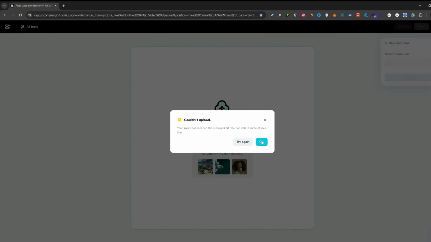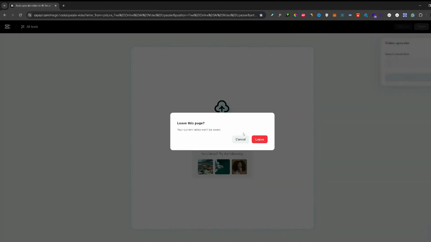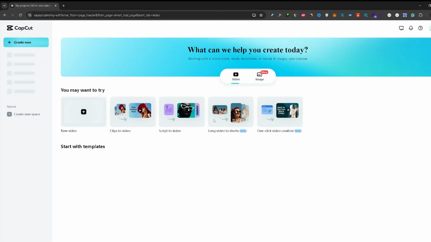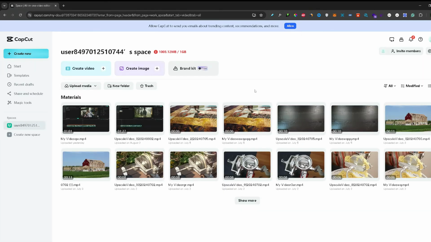So first click OK and then go to CapCut right here in the upper left corner. Then confirm and leave this page. After a few moments, this screen will load. Once you're here, go to Spaces and click your username. Here you can find all of your uploaded and upscaled videos.